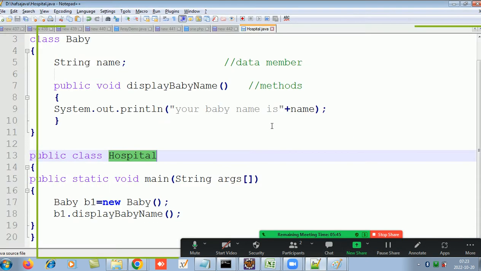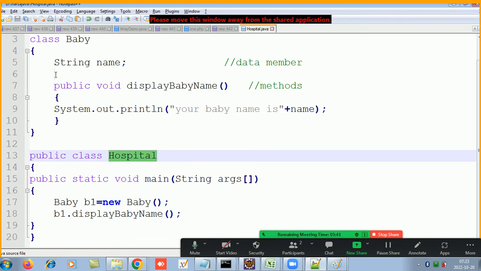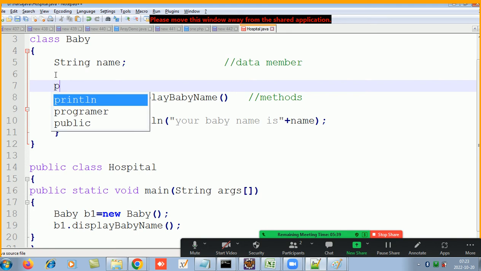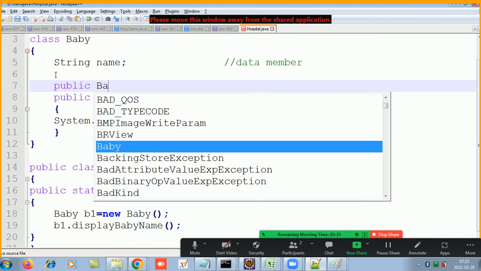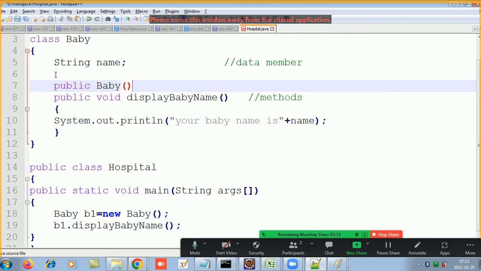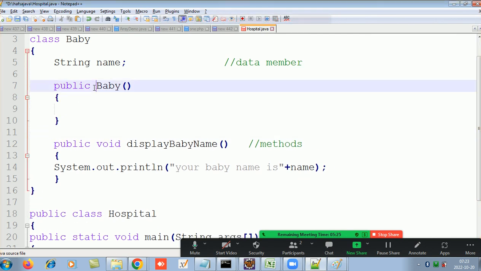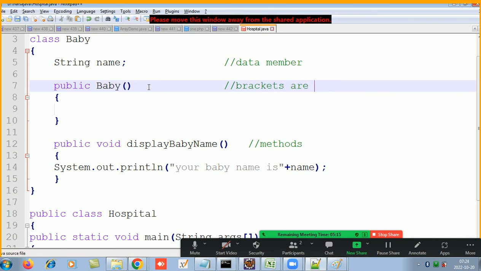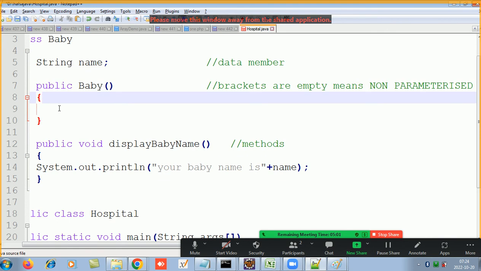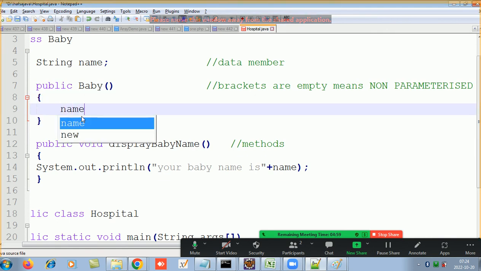Yes. So for that we can use a non-parameterized constructor. A constructor is a function whose name is the same as the class name, correct? And this is the constructor. So now the brackets are empty or filled? They're empty. Empty brackets mean it's a non-parameterized constructor. Okay. So now this constructor, instead of giving name as null, will give you a default name.